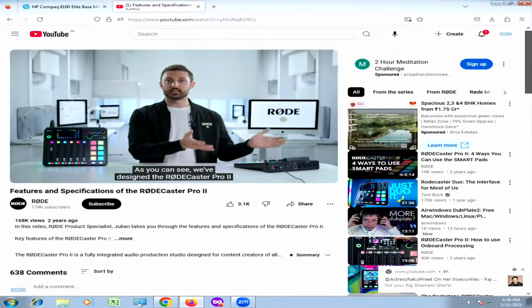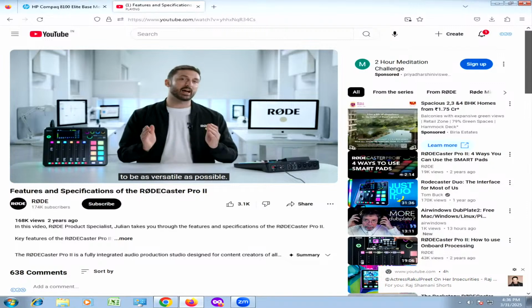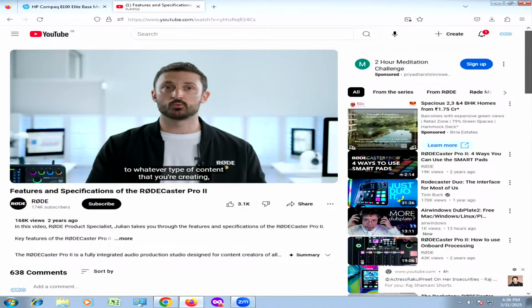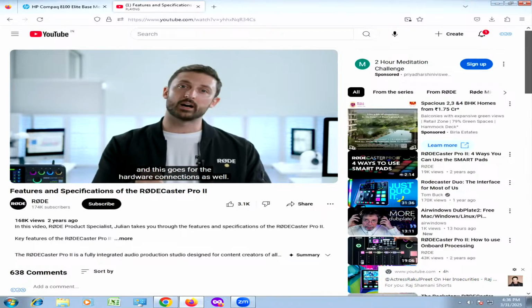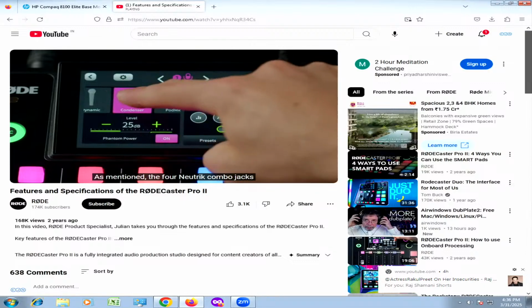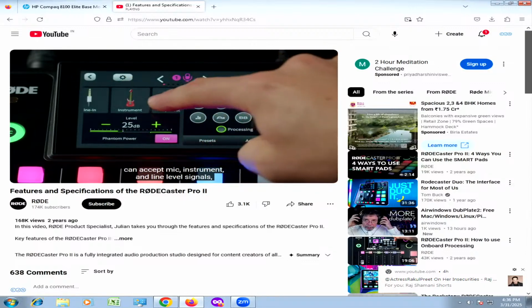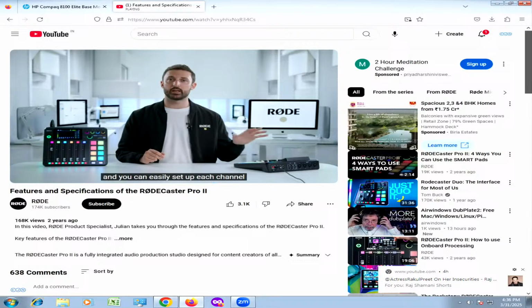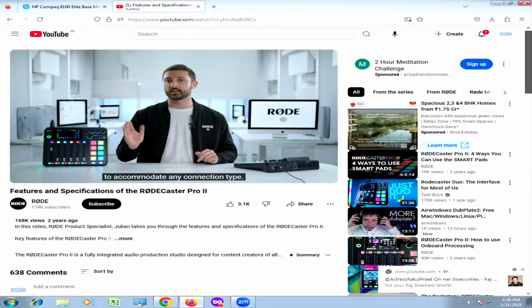As you can see, we've designed the Rodecaster Pro 2 to be as versatile as possible. All of these features can be adapted to whatever type of content that you're creating. And this goes for the hardware connections as well. As mentioned, the 4 Neutrik combo jacks can accept mic, instrument, and line level signals. And you can easily set up each channel to accommodate any connection type.